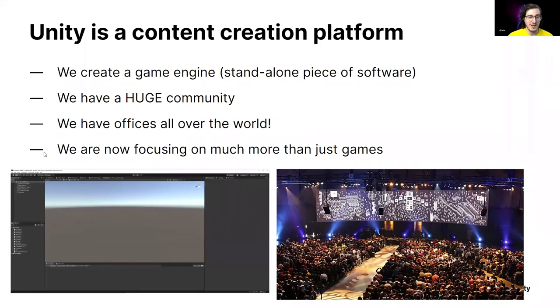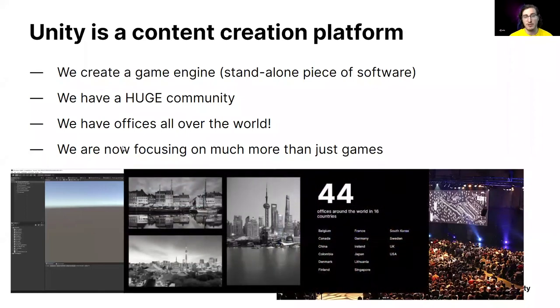The other thing that was teased there in the beginning is we have offices all over the world. So we originally started in Denmark over 15 years ago in Copenhagen, and that's still one of our largest offices. But now we have over 44 offices in 16 different countries. So really we're a global company. I'm based here in the San Francisco Bay Area, and that's where our headquarters are now. But again, we have offices all over the United States, Canada, Europe, Asia, and more.